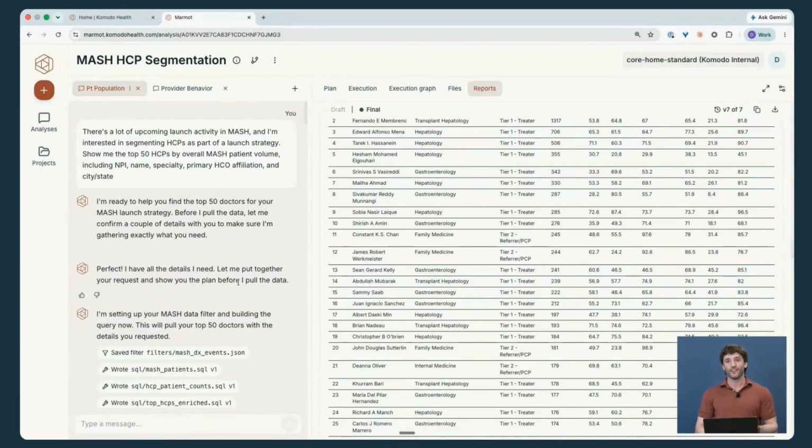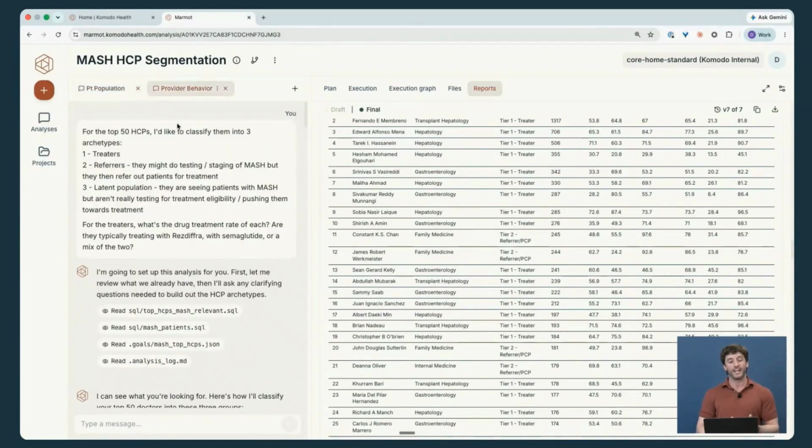What's great about Marmot, though, is that I can build on it. So here I've opened up another chat on provider behavior. For the top 50 HCPs, I want to classify them into 3 archetypes. 1 being treaters, 2 being referrers, and 3 being latent population. Again, if I'm thinking of my launch strategy, this kind of segmentation based on real-world prescribing behavior is super important for how I set up my strategy and how I engage with my customers.